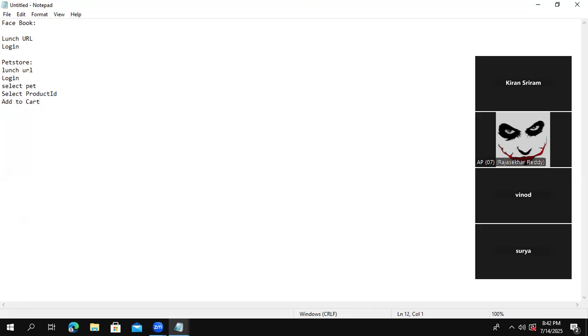And after adding to the cart, we can do the payment, right? And log out. So this is the business flow of the Play Store application. So anyone can explain the Amazon flow. Why am I telling this from Facebook, Play Store, Amazon? Because it is any kind of web application.